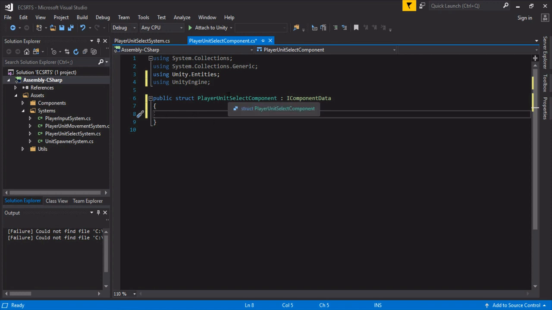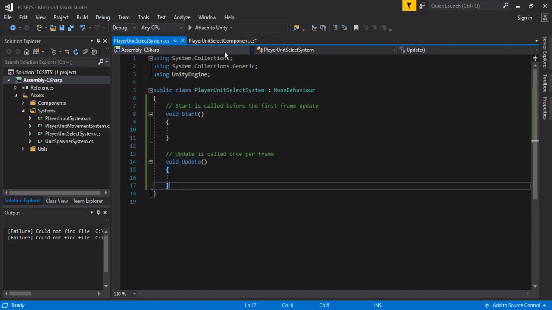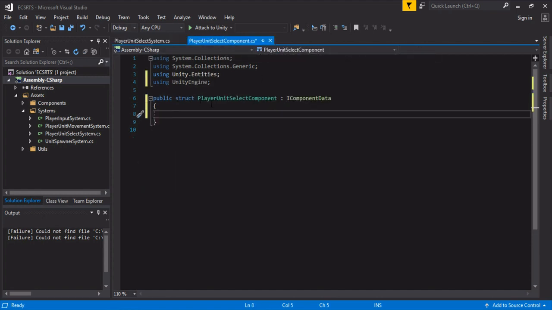So there's actually two ways we can set this up. PlayerUnitSelectComponent could have nothing in here, and then we could just add and remove the component on the unit, and then thus the job system will filter anything that doesn't have the select component. Or we can just have a public blittable bool IsSelected, something like that.